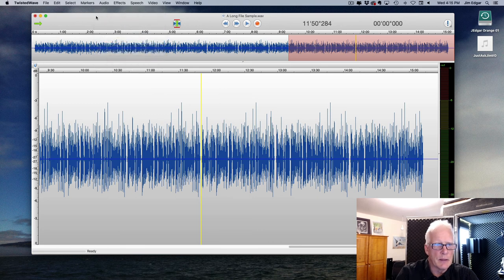So I hope that unpacked a very simple aspect of Twisted Wave that can be useful depending on what you're using.